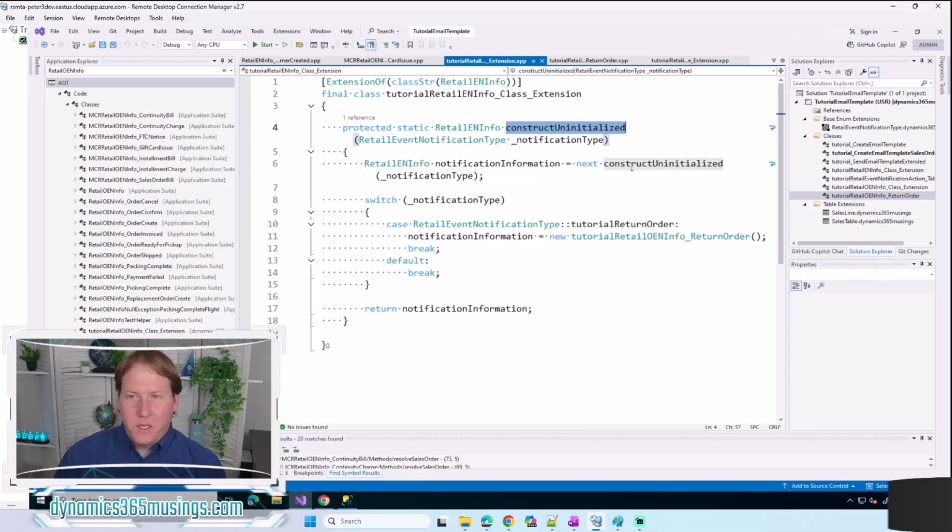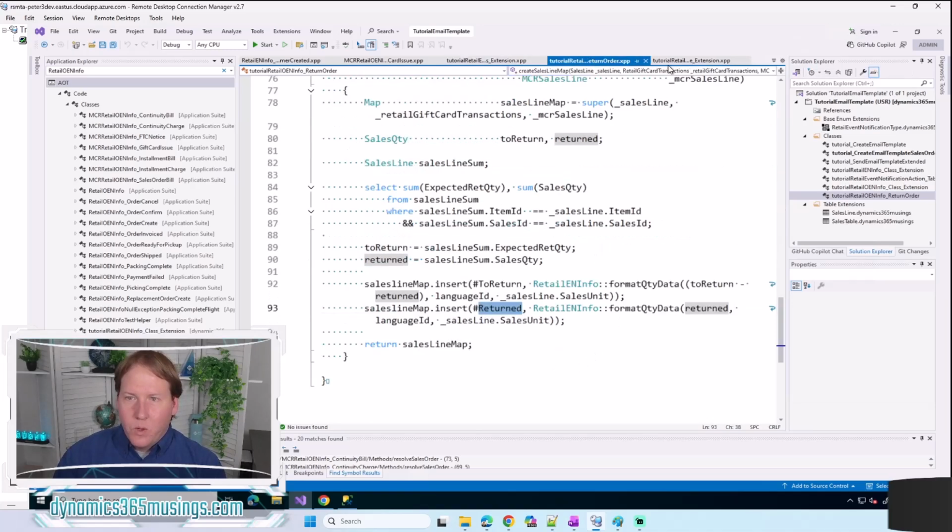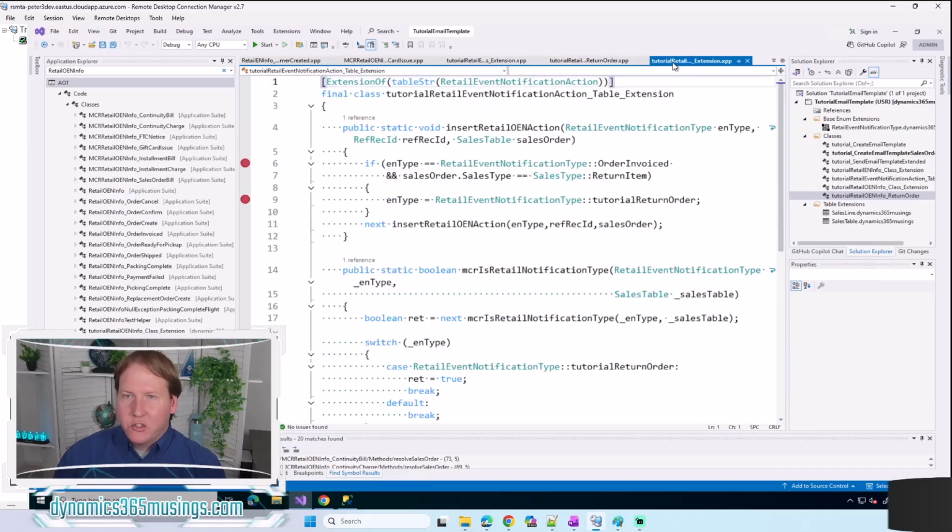So we just basically run the base one, and then we check if the notification type that we're passing in here is our new one. If it is, we're going to instantiate our new child class and return that to the calling program. So that's one other piece that you've got to implement. One more piece is actually we need to extend the retail event notification action table.